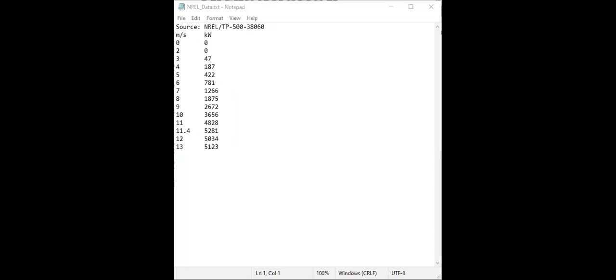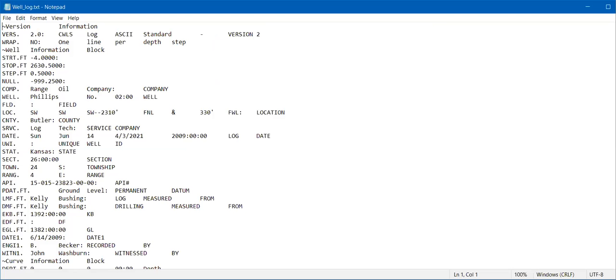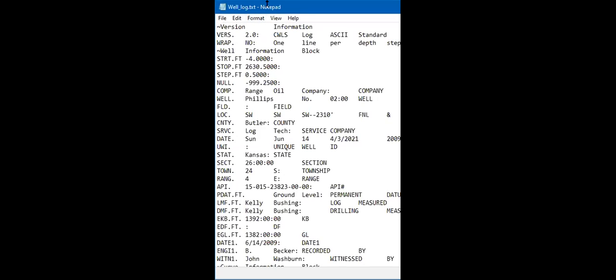The well log is a little messier. It looks vaguely like this. It's an obnoxiously big file. Something like this: a whole bunch of header followed by a ton of numbers. Cool. All right, so this is a well log.